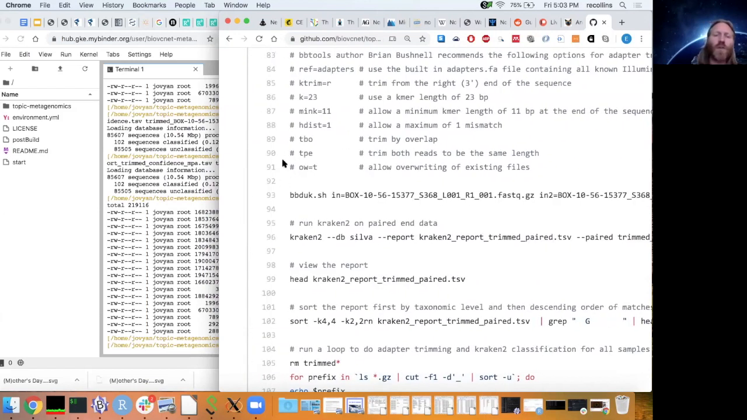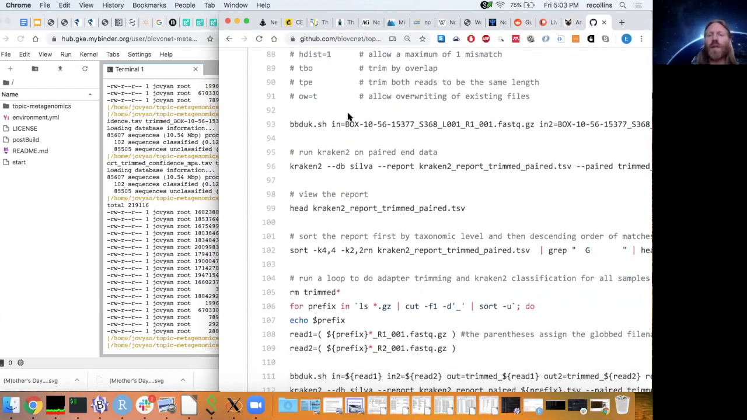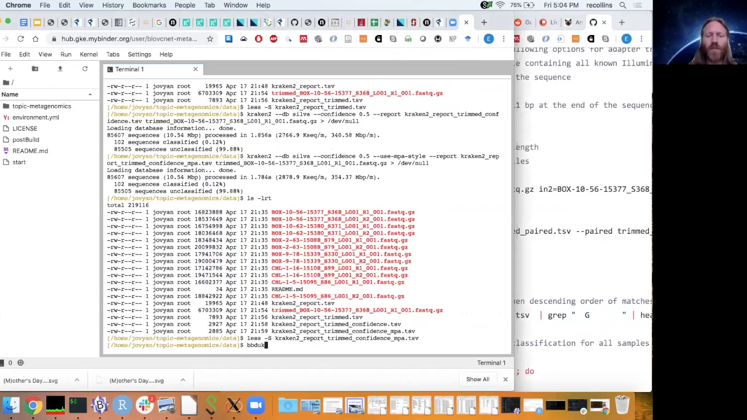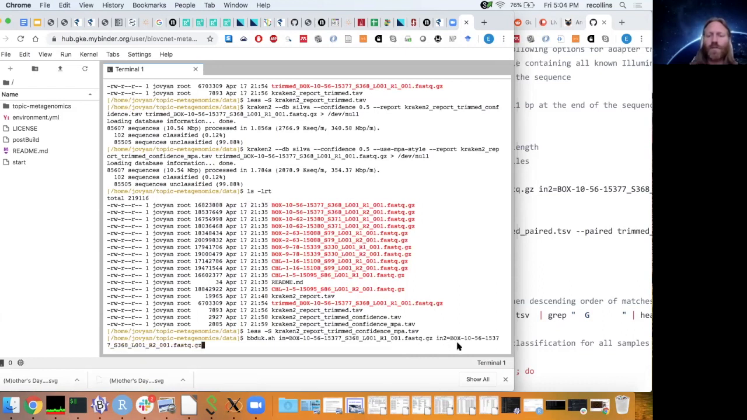So I want to redo the BBDuk trimming, and what we want to do is trim all of our samples so that we can run them all through Kraken. We'll start by just demonstrating the use of the paired end side of things. So in this case, we'll have 2 inputs. We'll have the forward reads, the read 1 here, and then input 2 is the reverse reads right there.